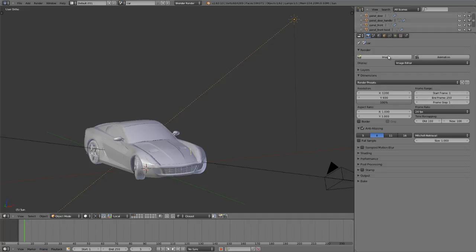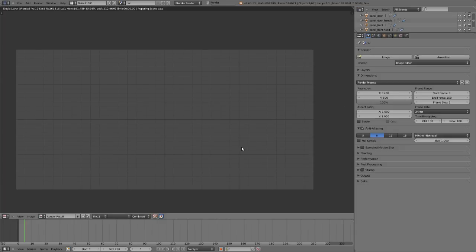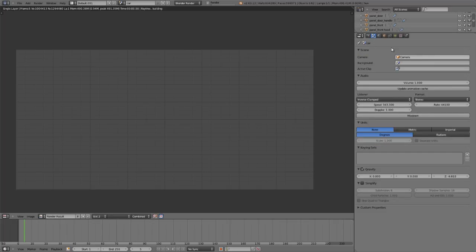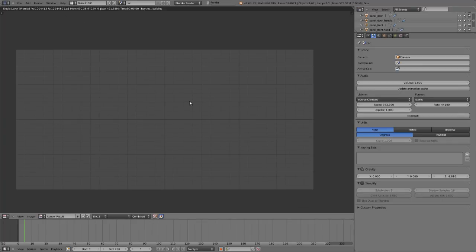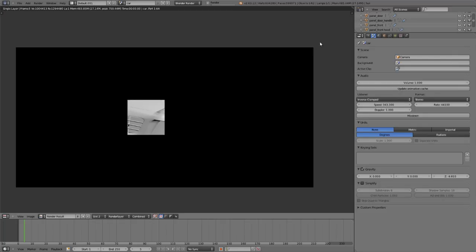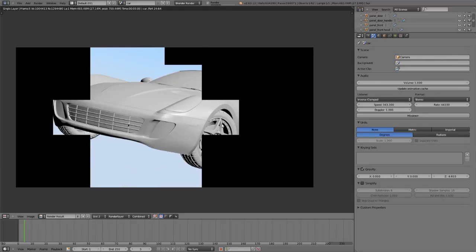So if we just click render image, it will render from our active camera, which, by the way, the active camera indicates that you have multiple. I believe I mentioned this in the previous video, but you can find it here under the scene settings. So right now it is building the ray tree and getting ready to render. And I have some other settings in here, since this was not a default scene, that are probably contributing to this.